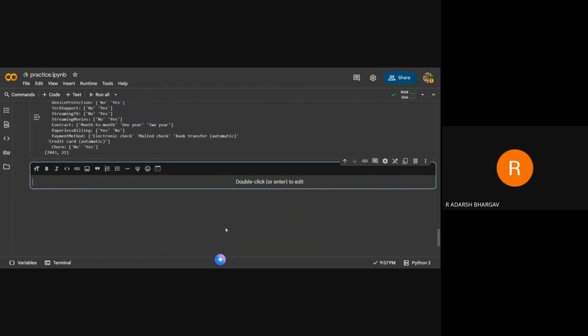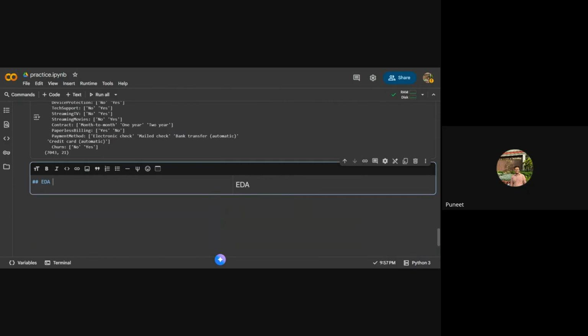Sir, is the fashion dataset started? No. It will be after completion of this customer churn, right? Yeah. And it will take a long time because this also requires analysis, and the EDA part requires a lot of explaining to do.